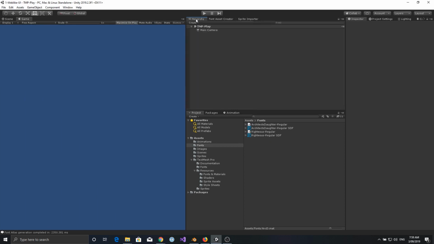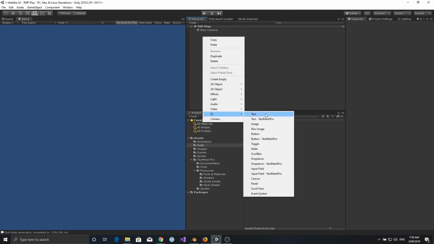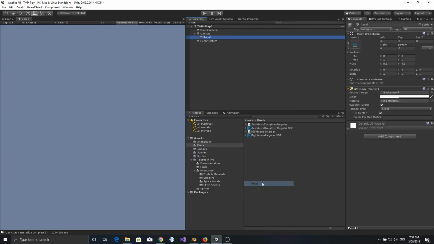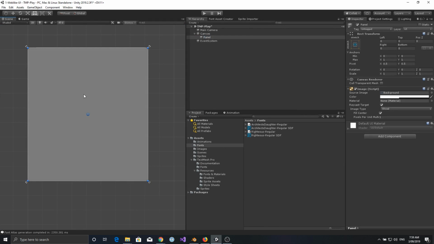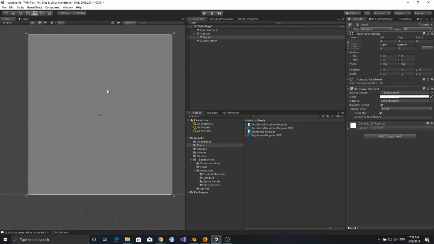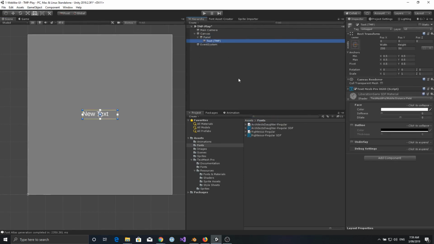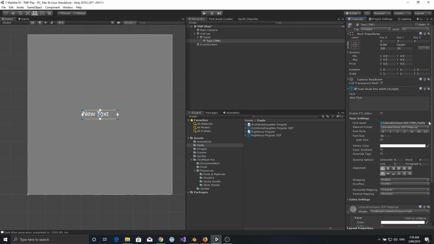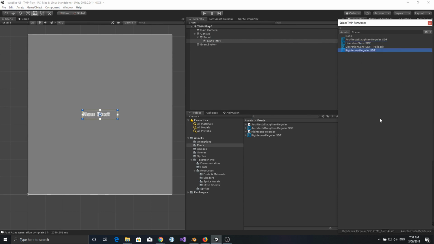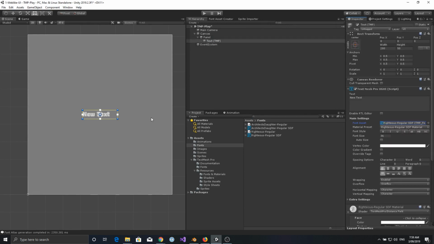Okay, so now if we make use of that in the hierarchy, we add a panel first, kind of like my panels. Scene view, that helps. Okay, so now within our panel we can add some TextMeshPro text. We can choose our Righteous font, and it's got some interesting artifacts there with the background. I don't know what that's all about.